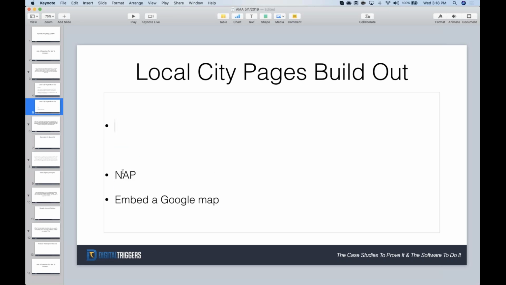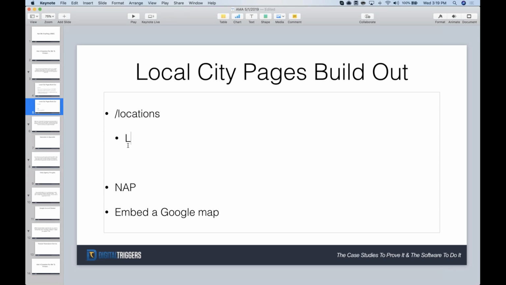All right, so as a rule of thumb, in a best case scenario, I'm going to build out a page like /locations. If there are going to be a lot of location pages, I'm going to build out a locations page, and this page is simply going to have a list of all locations. Then this is going to link out to each and every one of my location pages.